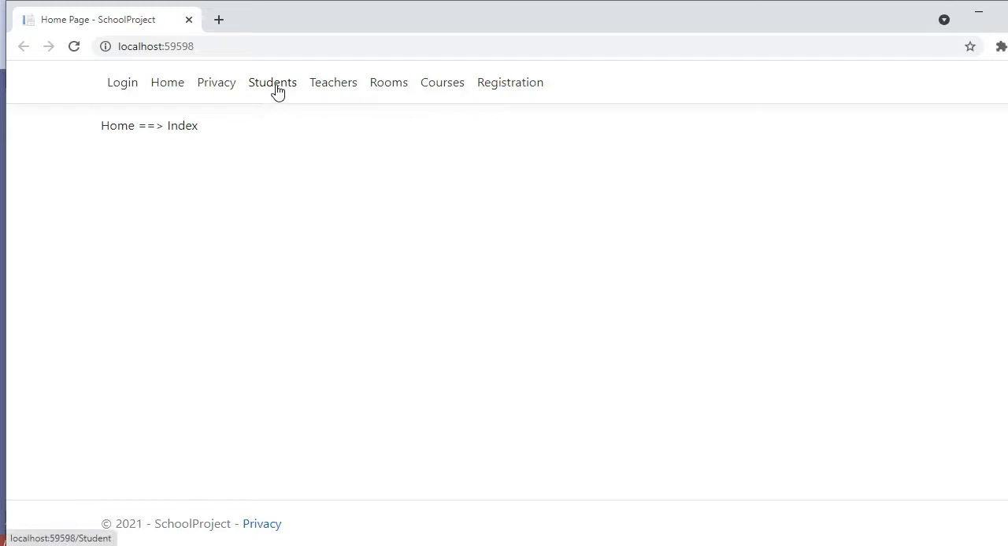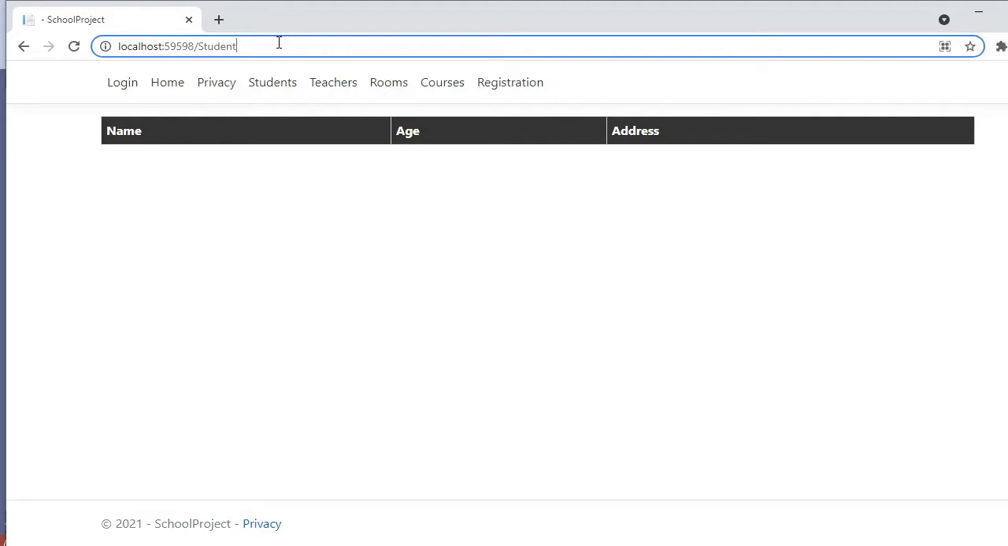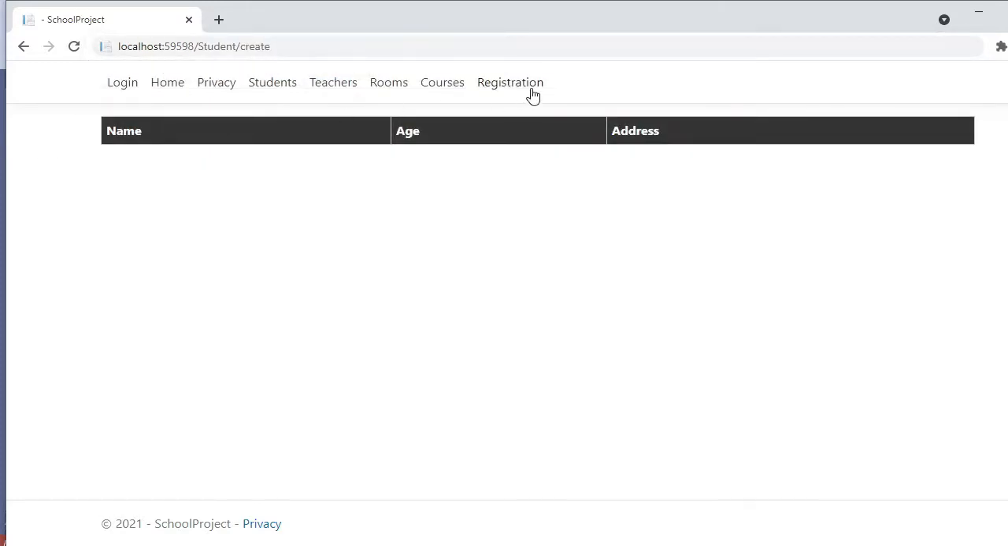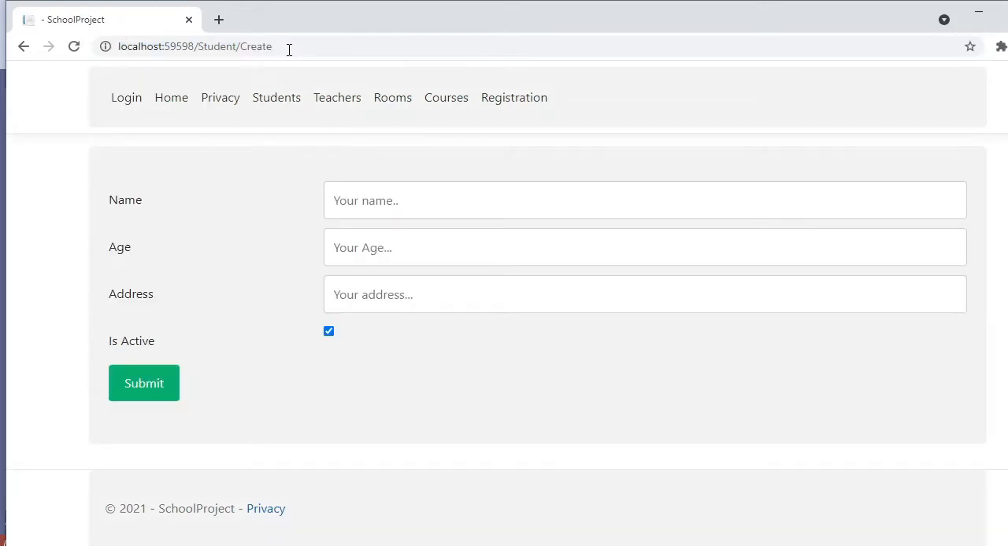We need to go to the students controller and see this is the index page and the design here. Because there are no students in the database, the table is empty. We need to go to the create page by changing the view name or the action method name, and we can have a link here for the create page. Now just click enter.